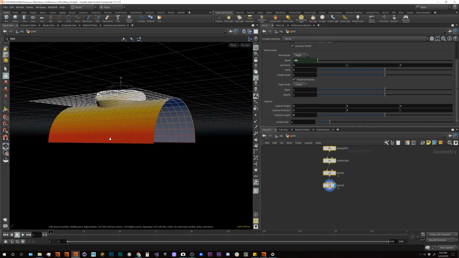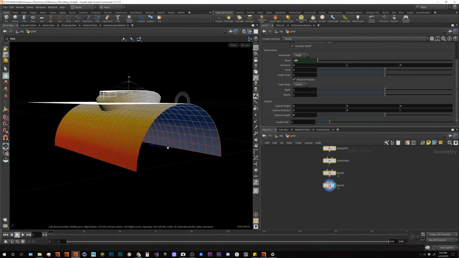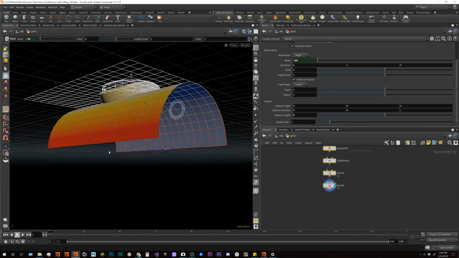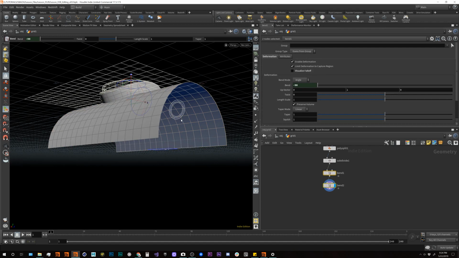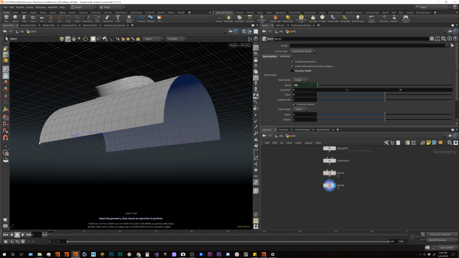And then the next thing I want to do is let's bridge these two edges together. So on my bends, I've got this visualizer that I don't want to see anymore. I'm just going to scroll up and untick visualize falloff so that that goes away. And okay, so now that we're over here, let's select our first edge.